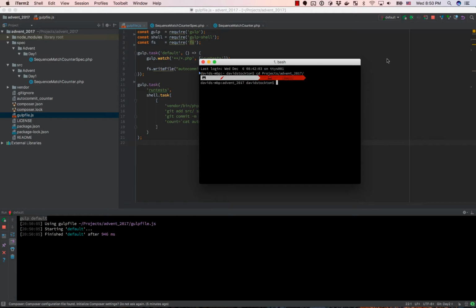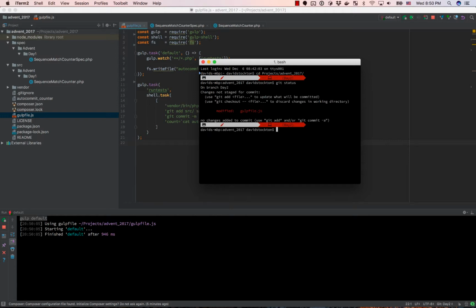Alright, so we're in branch day 2, and we have not committed this file yet. Oh yeah, it indicates that there. But as soon as we start building some things, that should change. So we're going to describe our class. So we'll do vendor bin PHPSpec describe, and the class that we're going to describe is going to be named Advent Day 2.